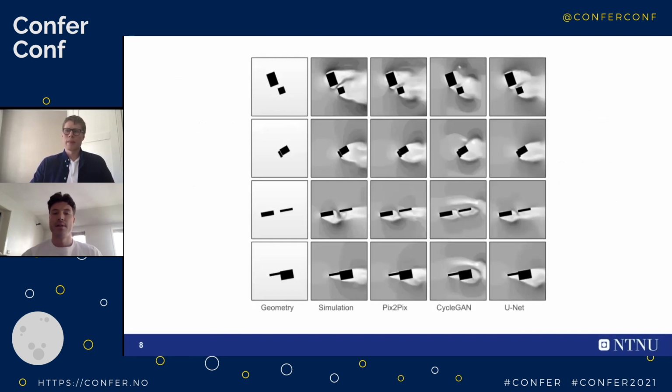Yeah, and here are a few examples of our results from Pix2Pix, CycleGAN, and U-Net. We observed that the models are able to predict that the flow in the upstream region, which is on the left-hand side, decelerates due to the presence of the buildings. And we also want to see that the flow accelerates around the buildings, and in particular in the passage between buildings. And then that a wake with a low velocity is generated in the downstream region, which means behind the building.